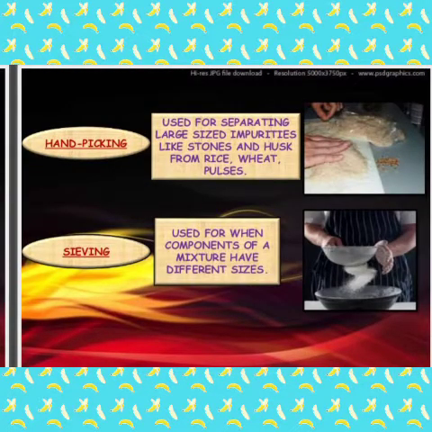3. Hand-picking, used for separating large-size impurities like stone and husk from rice, wheat, and pulses. 4. Sieving, used when components of a mixture have different sizes.